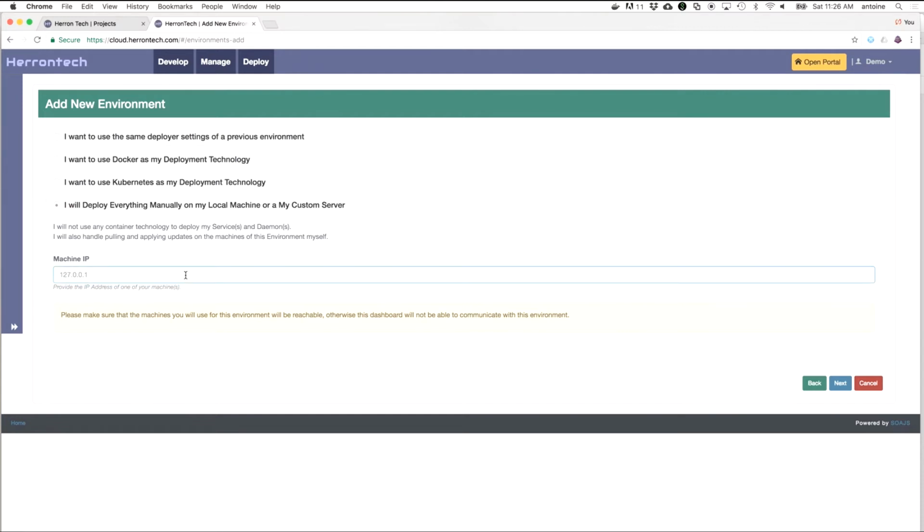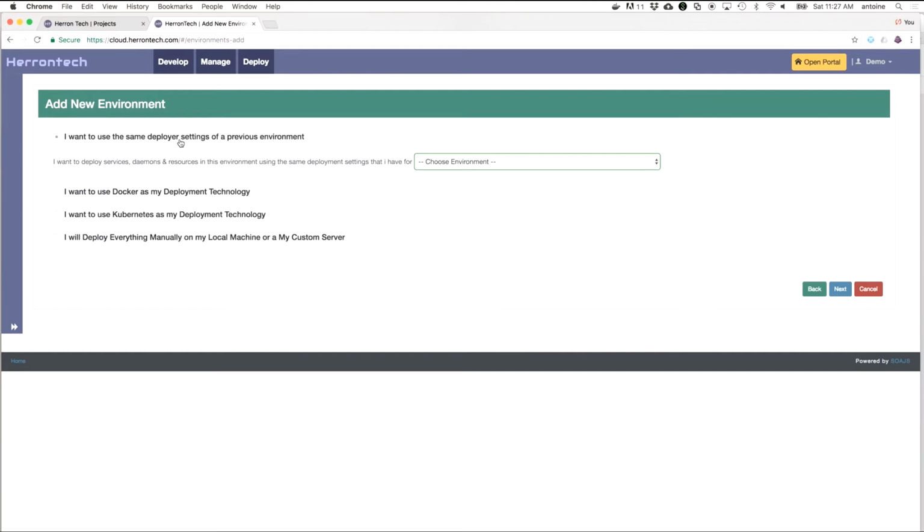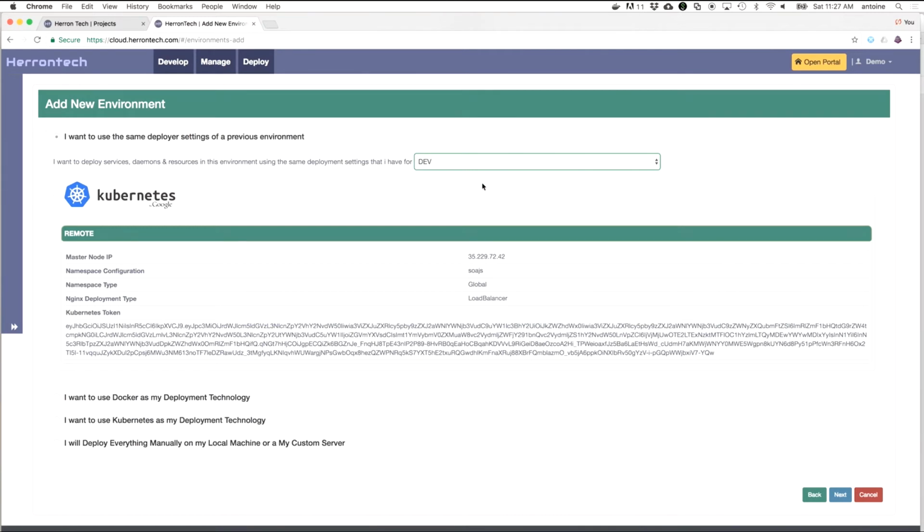With Herron Tech, you can put the local machine IP here and click to create a local development environment. Simply install Herron Tech on the local machine and enjoy writing and testing code without the need to do any IT plumbing. In this demo, I'm going to create a test environment using the same infrastructure as the dev environment. Herron Tech allows you to create more than one environment by leveraging the same infrastructure.